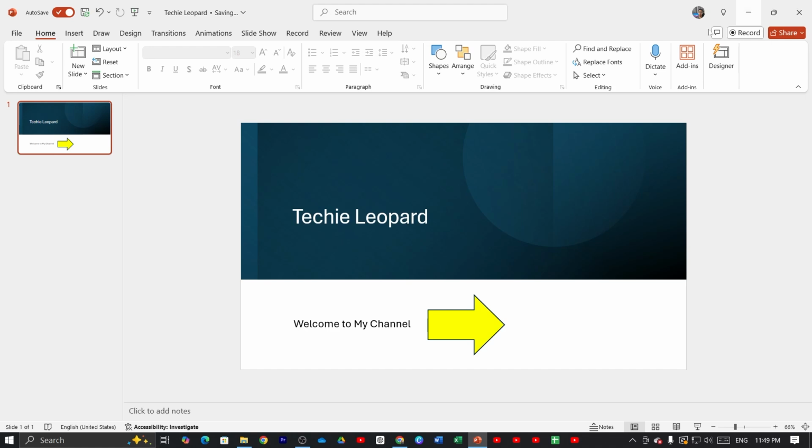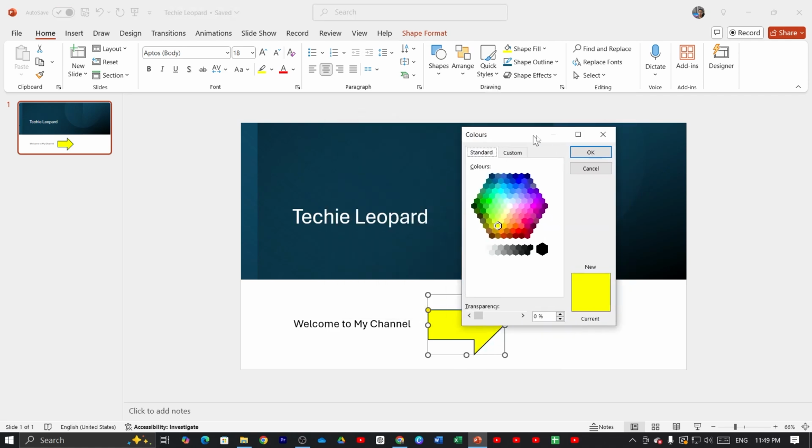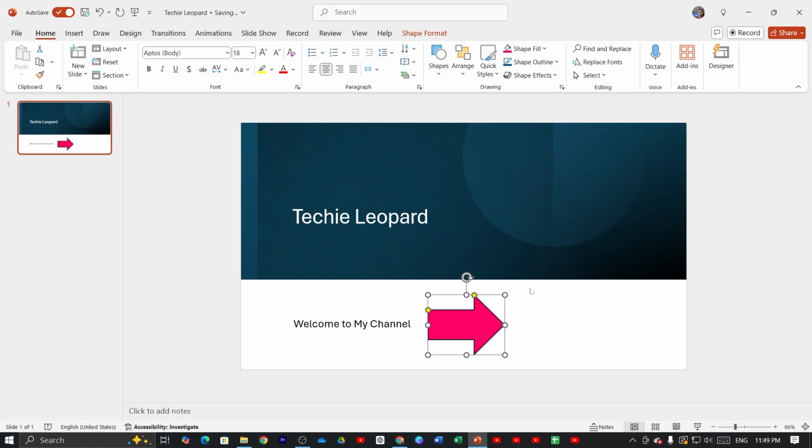Also if you want to get more colors, just select it and then go to same settings again. Then click on more fill colors and that's it. Here you can see two options, standard and custom. If I select standard, and then you can choose any color as you like. If I select it and then click on OK, and that's it.